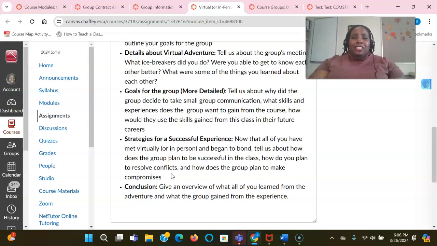So just an overview. Oh, excuse me. Before that overview, you're just going to give a conclusion, give an overview of what you learned in the adventure. So whatever you decide to do, either meet in person or virtually, give an overview of the adventure and what the group gained from the experience. So because this is a collaborative paper, make sure to divide the workload, work together to talk about your experience.